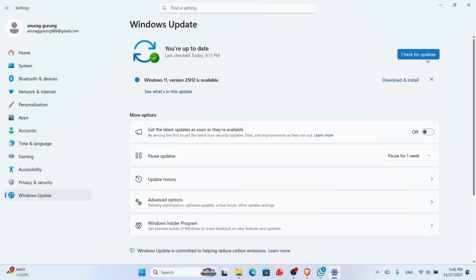And that's it. By following these steps, you should be able to fix install error 0x800f081f in Windows 10 and 11.